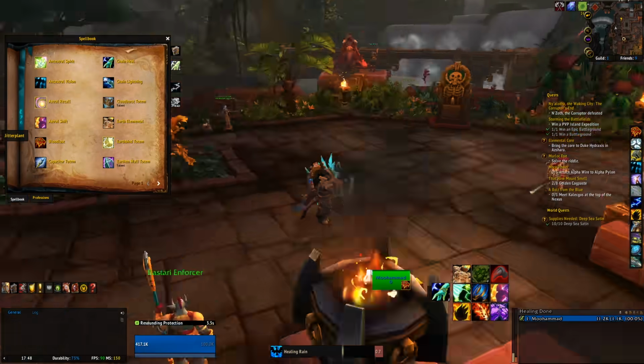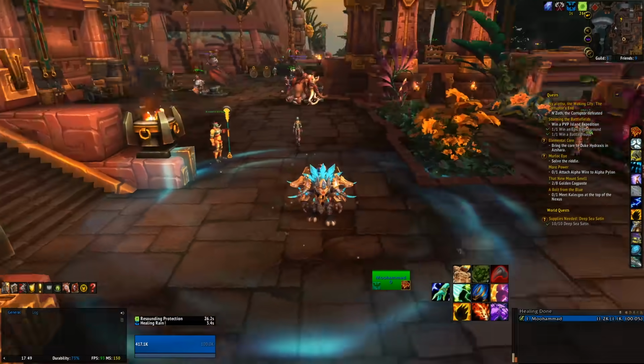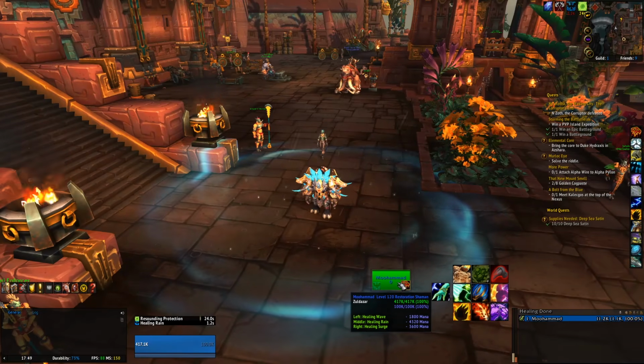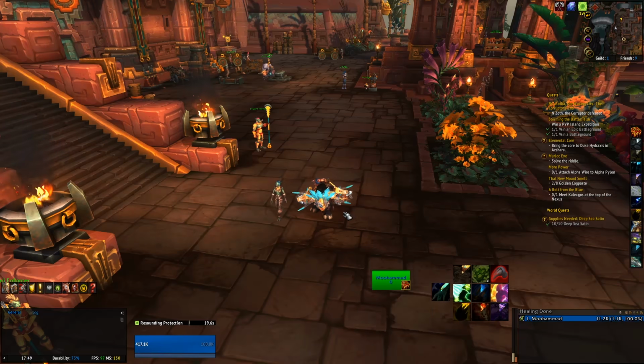Again, I'll go into more detail about what spells I have keybound to what keys, because again, there's lots to go through and all classes are different.